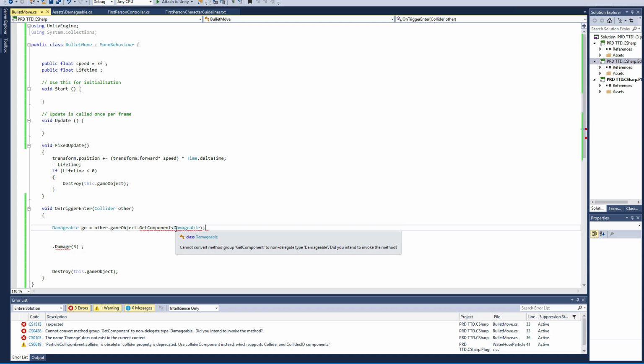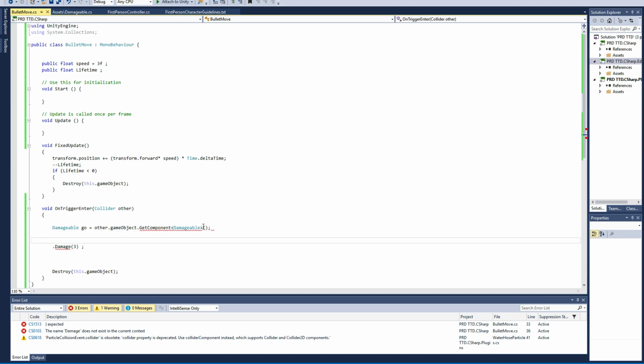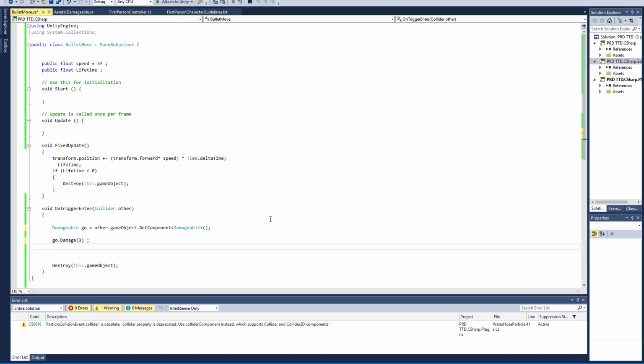Cannot convert method get component to non-delegate type damageable. Did you intend to invoke the method? Yes, I did. Is that what you're saying? Yes, it is. And then go dot damage. Ta-da!